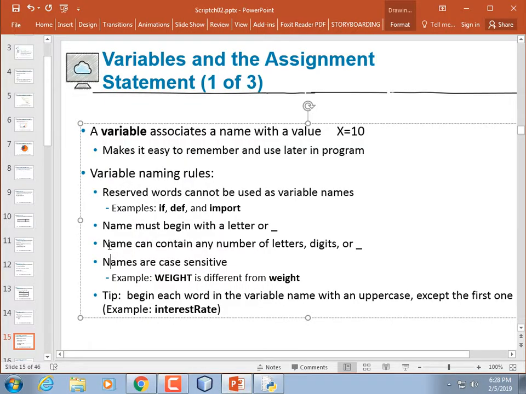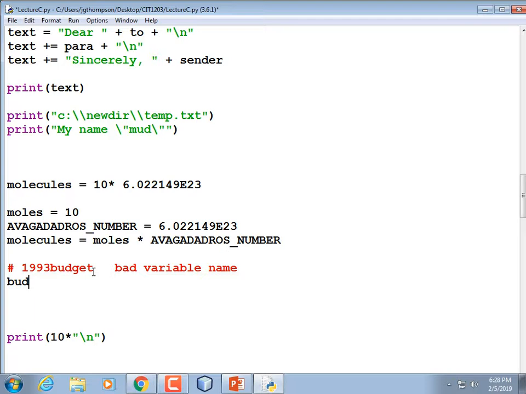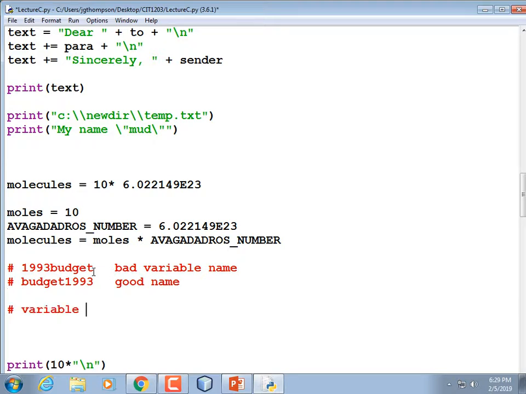So names can consist of any number of letters or digits or underscores. However, they cannot start with a digit. This is illegal. I cannot do 1993 underscore budget, or just 1993 budget. That's illegal. Bad variable name. But I can do budget 1993. That's a good variable name. So variable names can have letters, digits, and underscores, but cannot start with a digit.